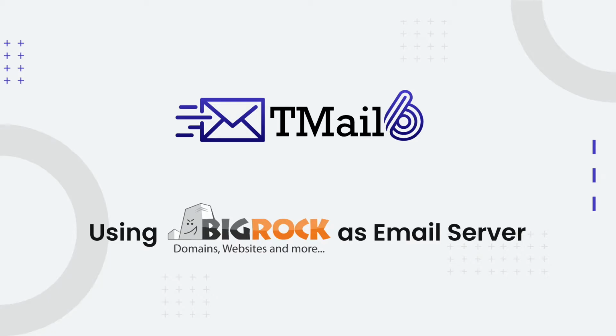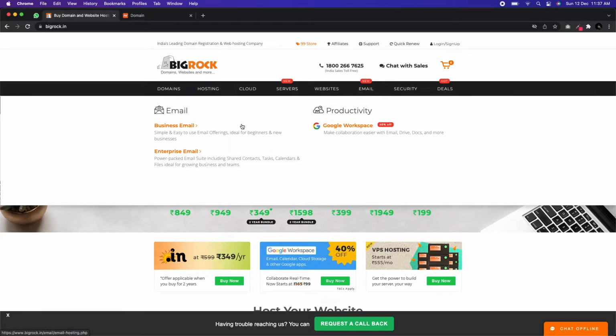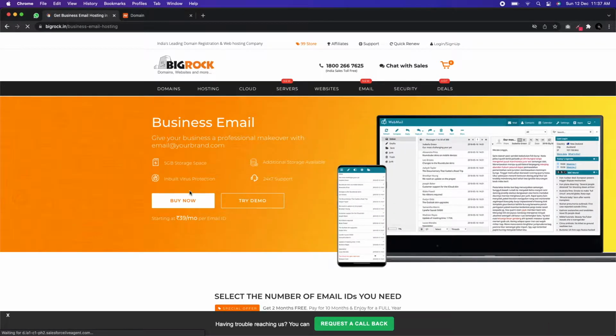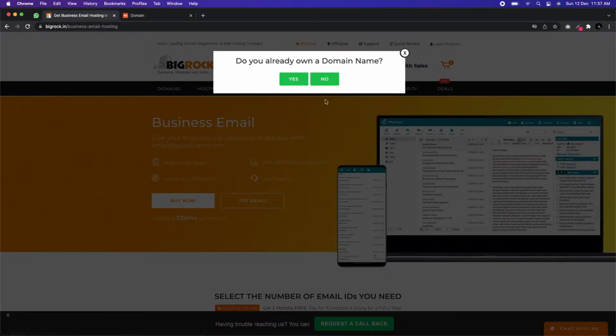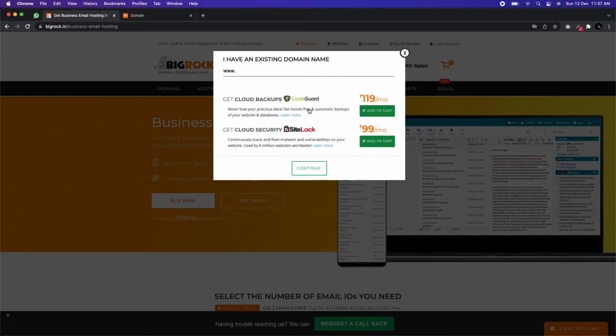Today we're going to check how to use Bigrock as our email provider for TMail. We will start by purchasing an email account. Just follow the on-screen process. You will need to add your main domain here. Don't worry, you can add more domains later on.